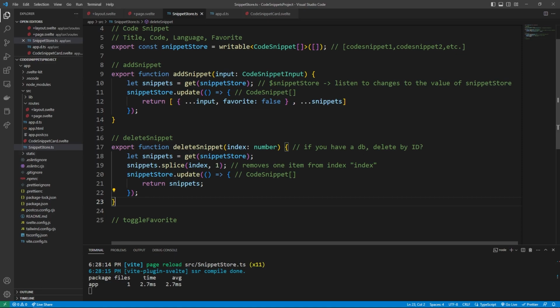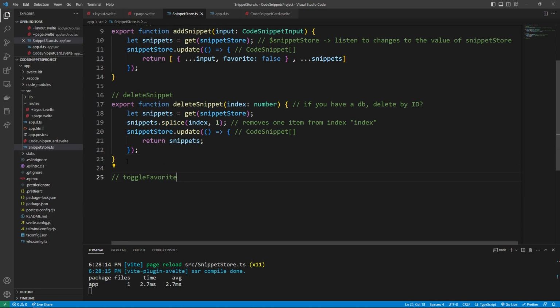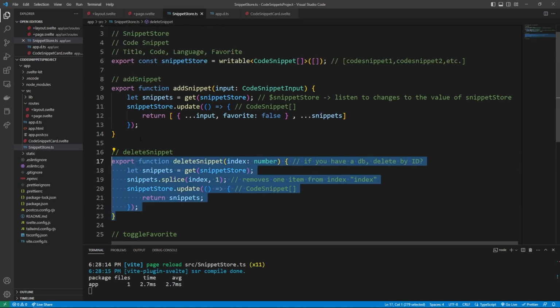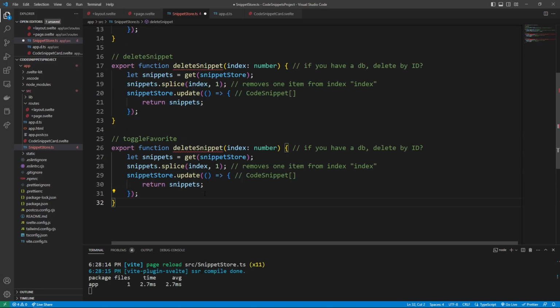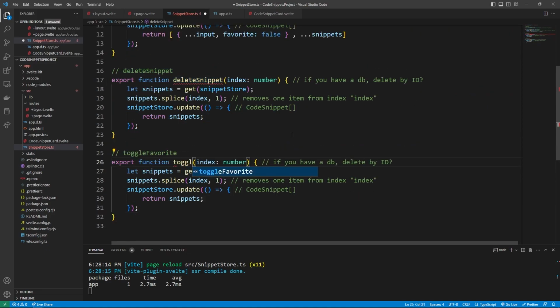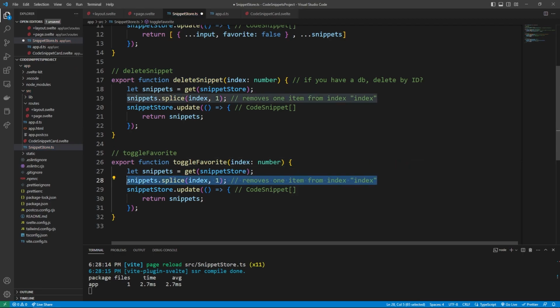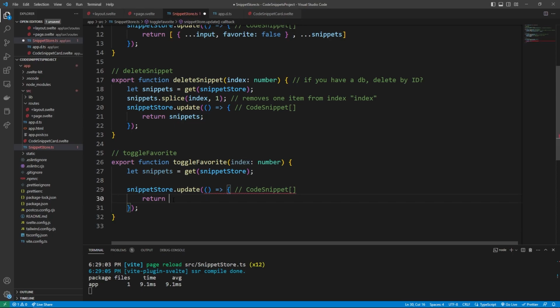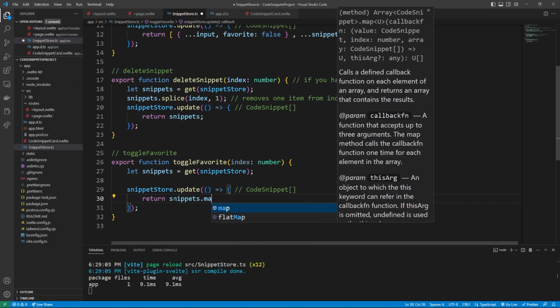And I really like that we have this toggle favorite because it allows us to do something that isn't as simple as up here. So we can go down here, paste the code in, and I'm just going to say toggle favorite. I'm just modifying this code that we got from above. We don't want to do the splicing, so make sure to delete that, or else you're going to start seeing random stuff get deleted. And inside of this updater, we are going to do something that's very common JavaScript logic, where we are going to return a snippets.map.